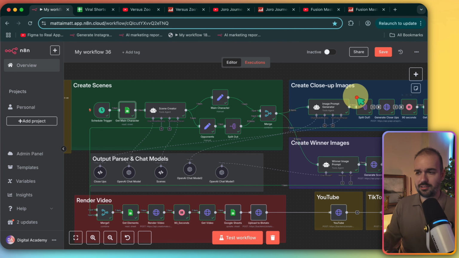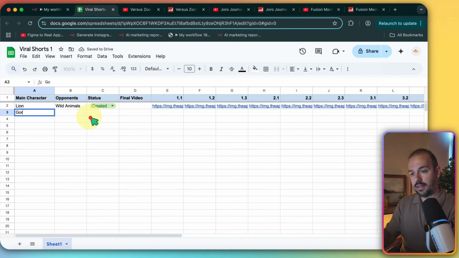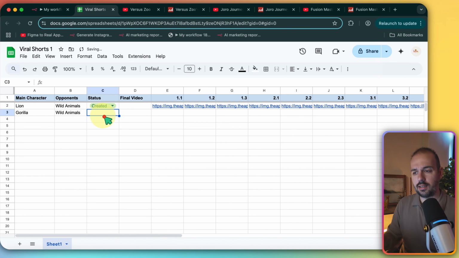Because we have waiting systems here. Now let's call this done created. Who should we put in? Let's have gorilla versus wild animals again. So let's have gorilla go up against wild animals. We had set this to todo. Let me take it like this.